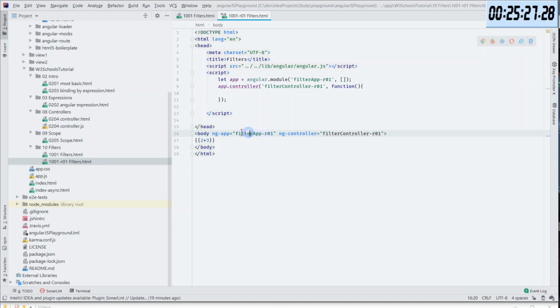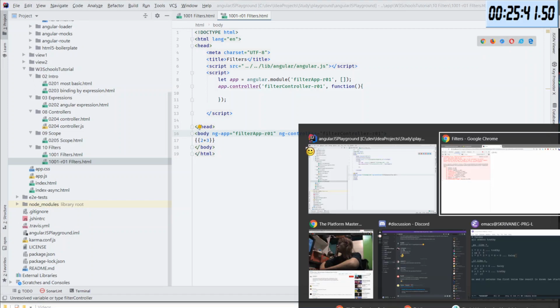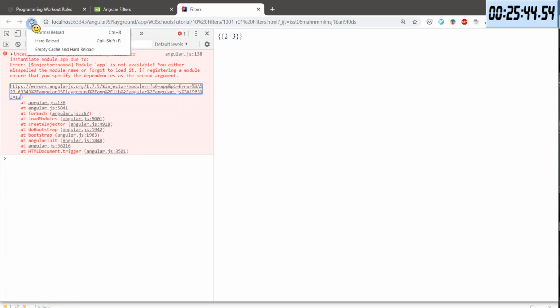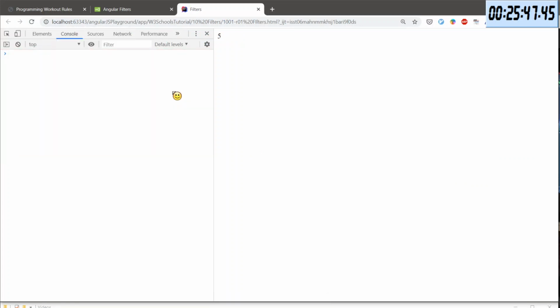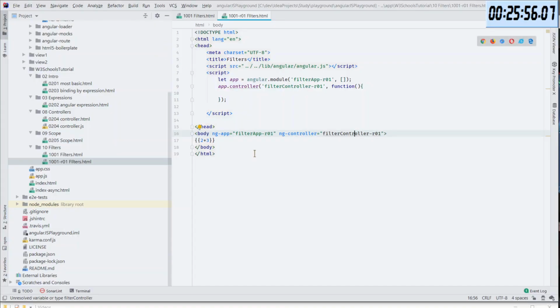Now, why is this one colored like a string and this one is not? I don't know. Let's go and see if we fix this one. Oh, and it works now. Okay, so good. There are a few things which I have to do. First, include the Angular.js script. Then we define the module, and inside of the module we define the controller.